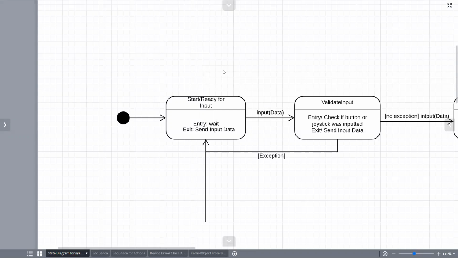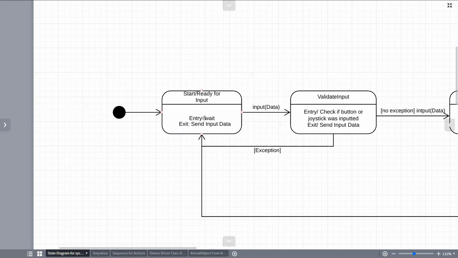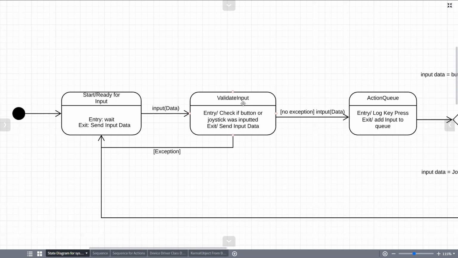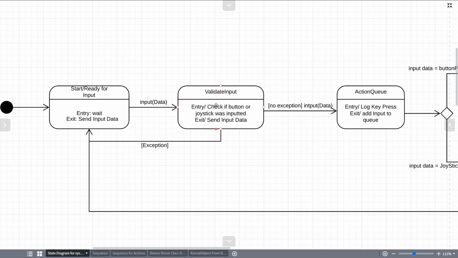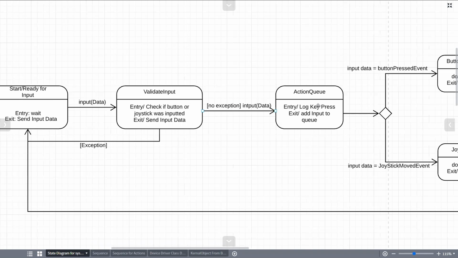So now I'm just going to dive into the actual state diagram. It's going to start off in the ready state, and it's just going to wait there until it has some type of input, like a button being pressed. Once a button has been pressed, it's going to go to the validate input state, and from here it's just going to check if the input was actually from the controller or not. If it's not, it's going to go back to ready and wait for another input. But if it is, it's going to go to the action queue.